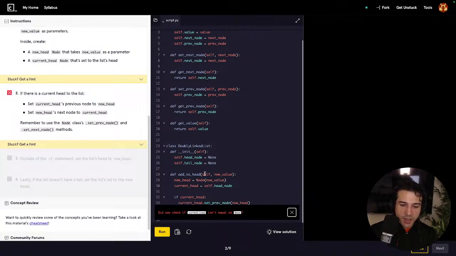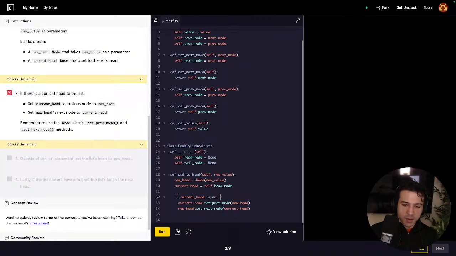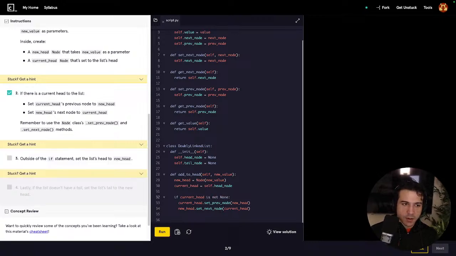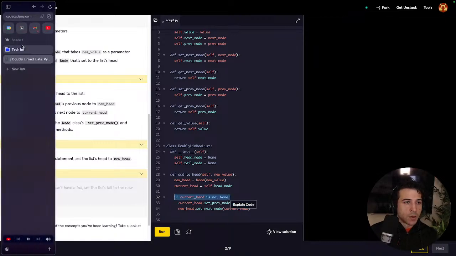Did you check if current head isn't equal to none? I thought I could do that with if current head. Hold on.